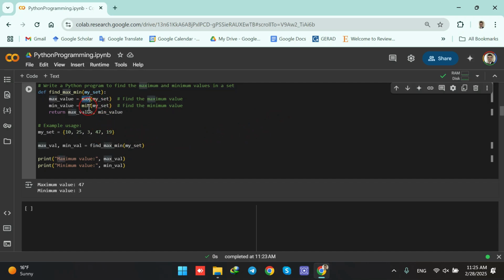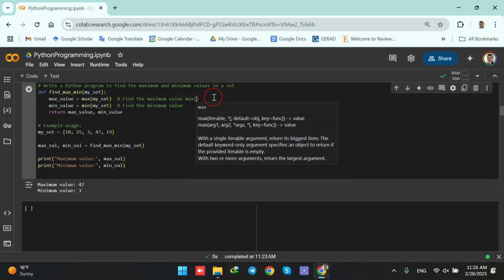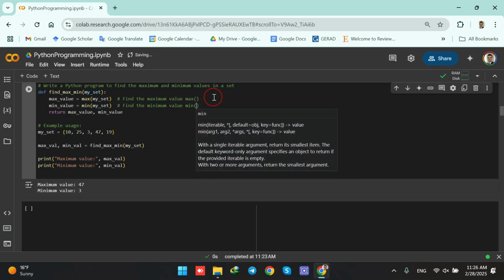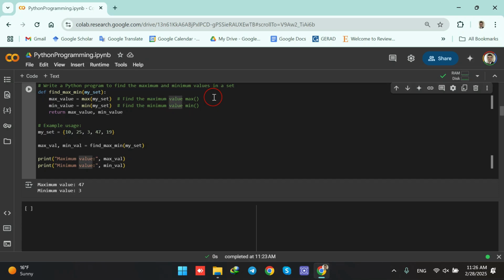We're going to use the max and min functions. This function max is a built-in function in Python that can help us to find the maximum value. But we want to find the maximum value in my set, yes? So we are going to put the name of my set in parentheses. We are also going to find the minimum value of my set, so we put the name there.